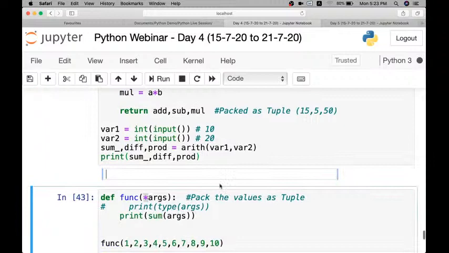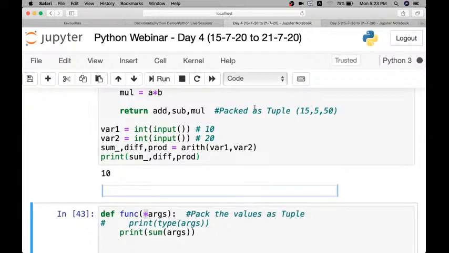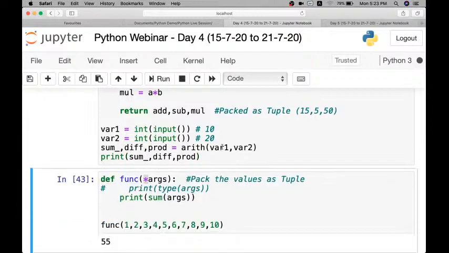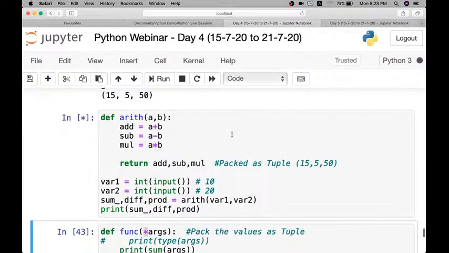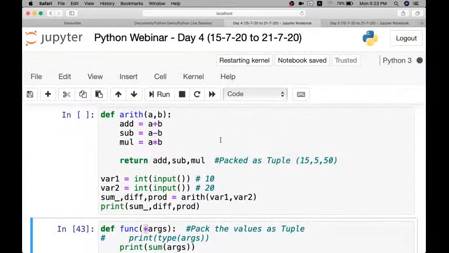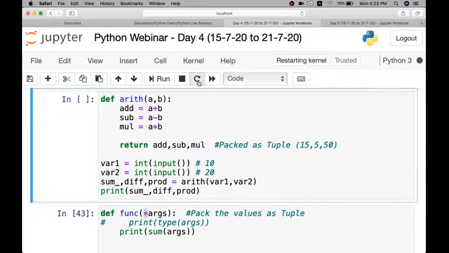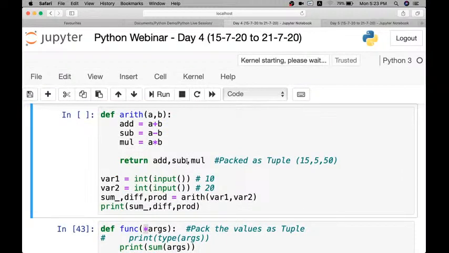So let me run it again for you. Let me say 10 and 15 and 5. I'm sorry, let me run it again for you. One minute. What happened? It got stuck, I believe. The kernel is still restarting. Sometimes these things will happen.